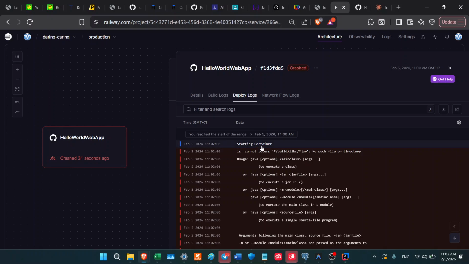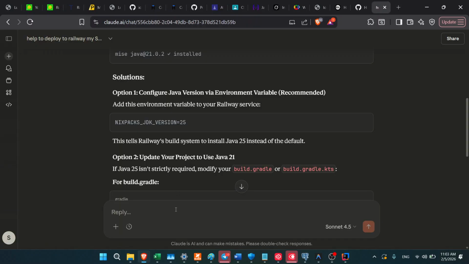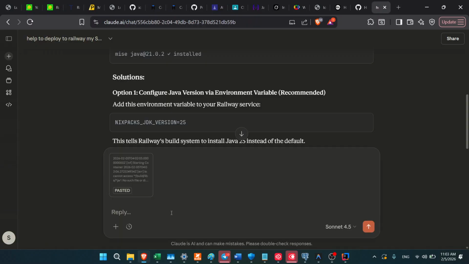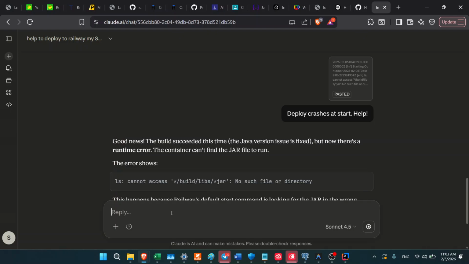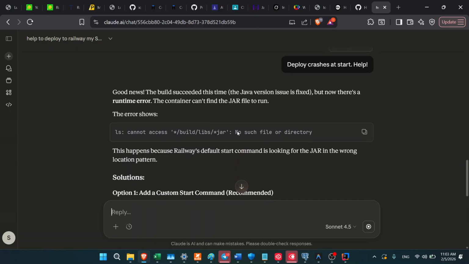Okay, cannot access build libs jar. Okay, let's again copy this and paste it to the help. Good news, okay. But now there is a runtime error.